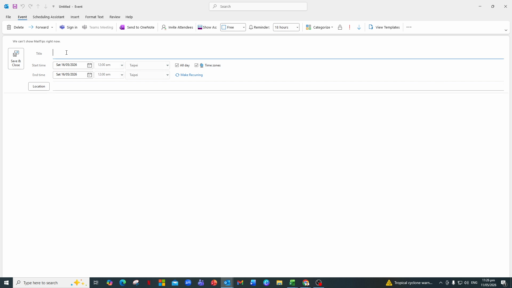In the event window, start by giving your leave a clear title, something like Annual Leave, Vacation, or Out of Office. This works well, especially if others rely on your calendar. Then, set the start and end dates to cover your full leave period. If you're away for full days, select the option to mark it as an all-day event, so it spans the entire day on your calendar.